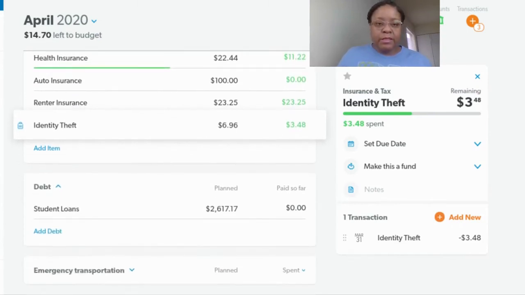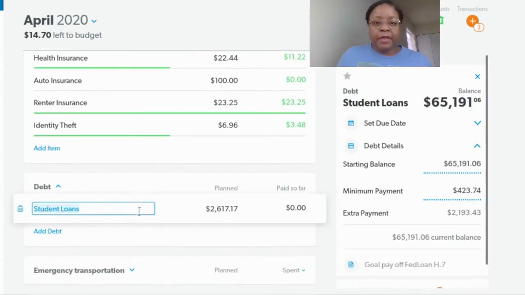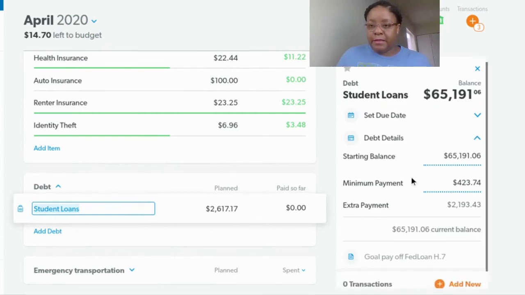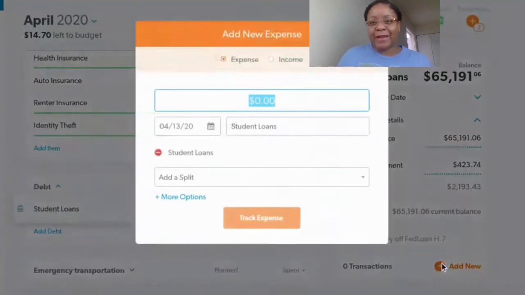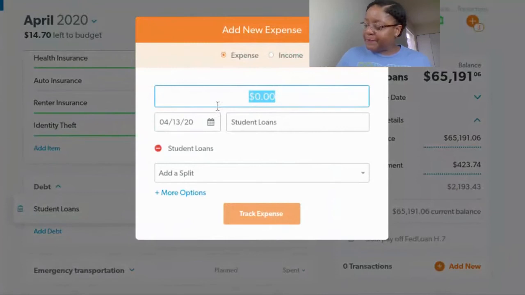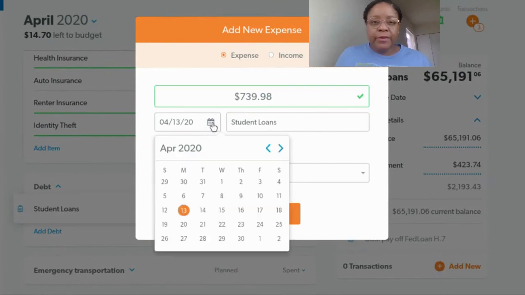do is plug in my student loan payment. And this dollar amount, don't look at that because it's never accurate. I spent $739.98, and I spent that on April 9th.